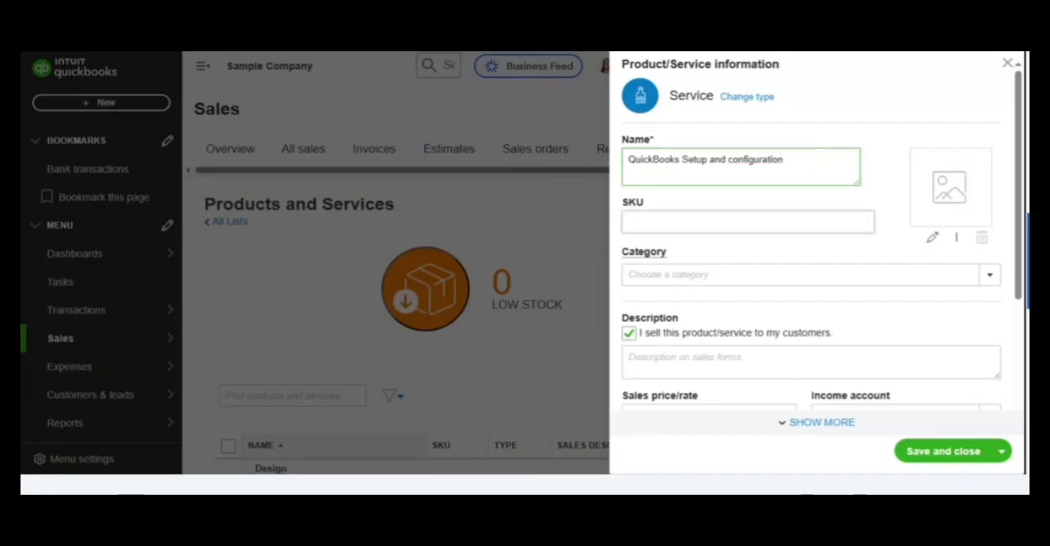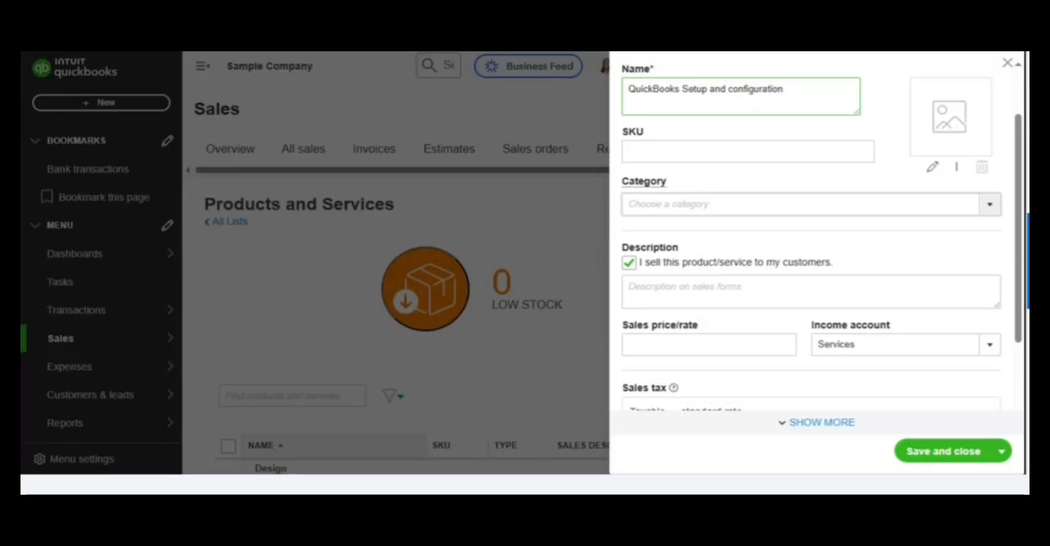Now, SKU is what we call the stock keeping unit. These are specific tags or codes that are attached to our product to give it some uniqueness. In a case where somebody is selling cars, and there are various brands, but every brand comes with a specific identification, you can use an SKU to do that. You can also categorize the product or service. So now I've set up QuickBooks Setup and Configuration as a service.